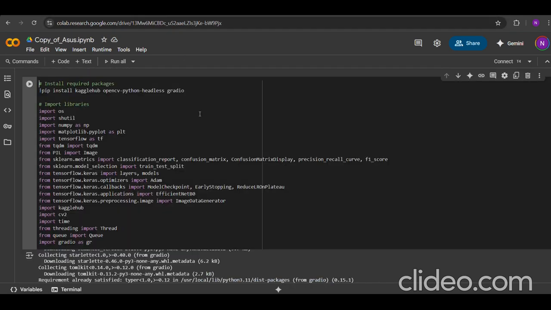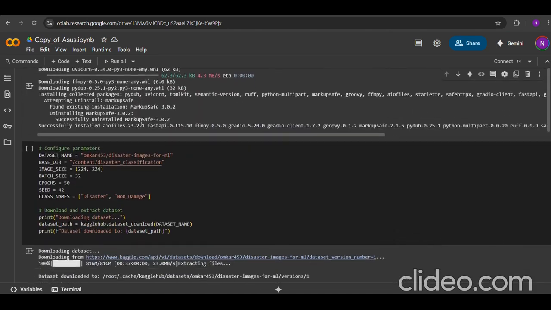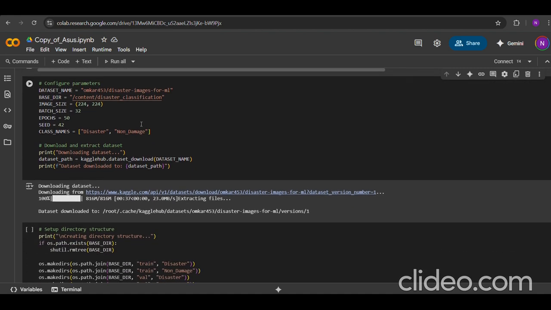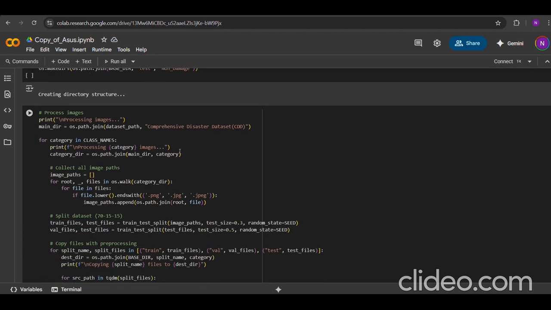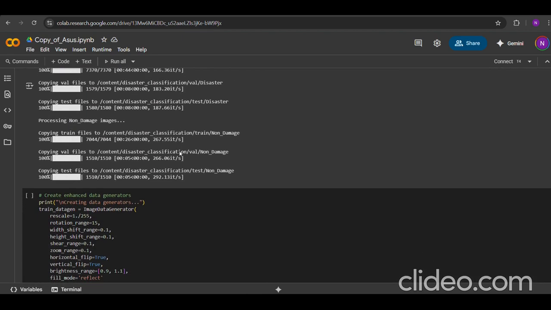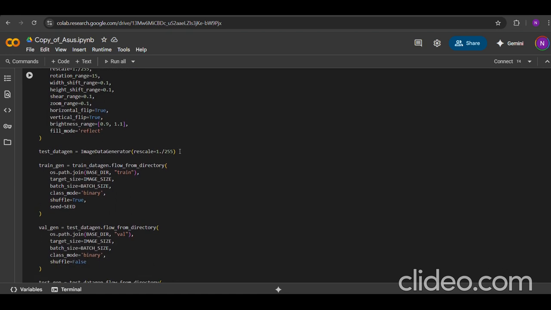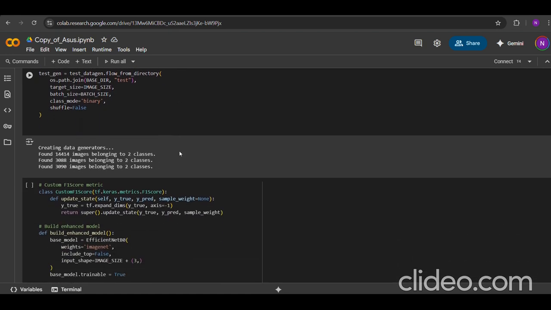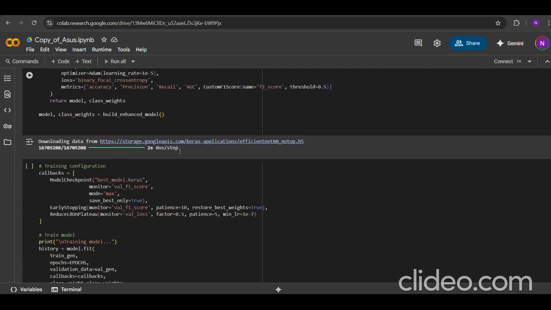Coming to our last model, our CNN model, or we can say the satellite analysis. We have installed the required packages and libraries, or we can say the dependencies. We have configured parameters, extracted the data, set up the directory structure, and processed images. After completing in batches, we have created enhanced data generators and a custom F1 score metric with a built enhanced model.